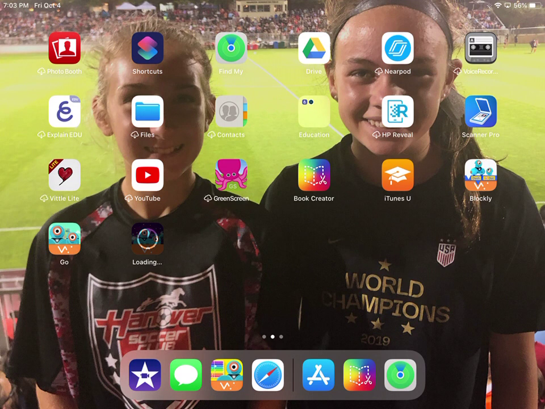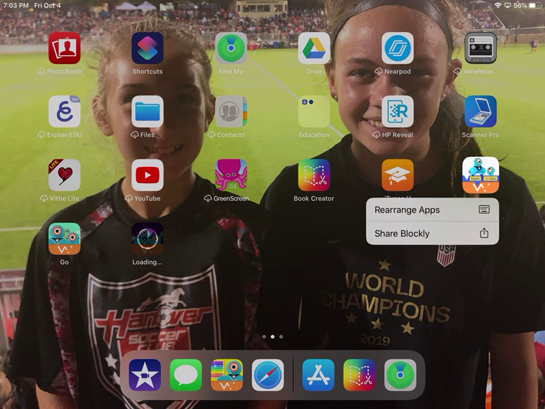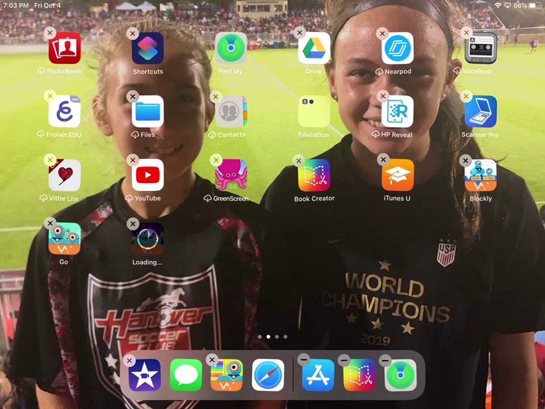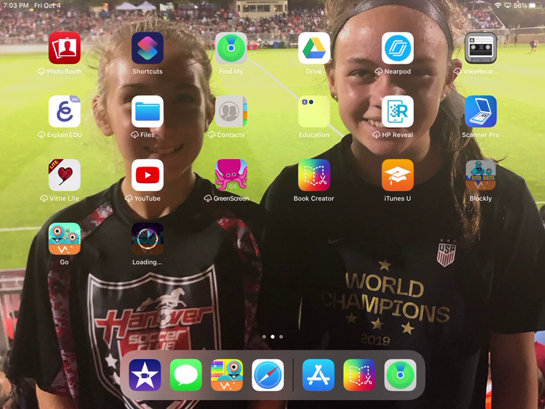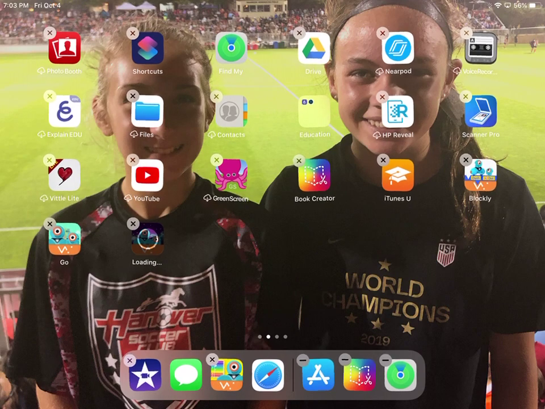So with the newest update, there's a new way to rearrange your apps, and this was probably created for somebody like myself because I could never hold on to an app and make it wiggle so that I could move it. So if I click and hold down on this Blockly app here, you're going to notice that I get the option, oh, let's click the home button again, to rearrange the apps or share Blockly. So as I continue to hold, it's going to start to wiggle, and that means that I can start to rearrange the apps or put them into folders.